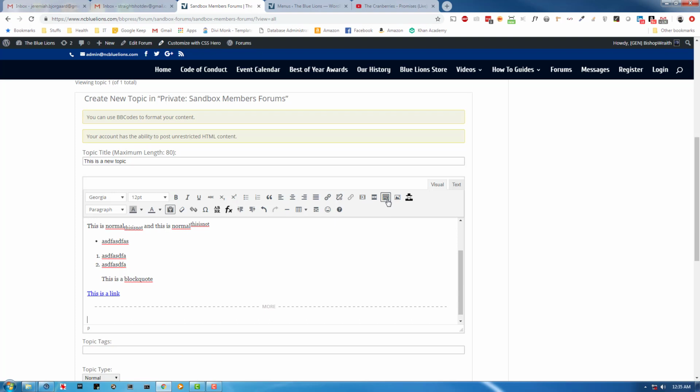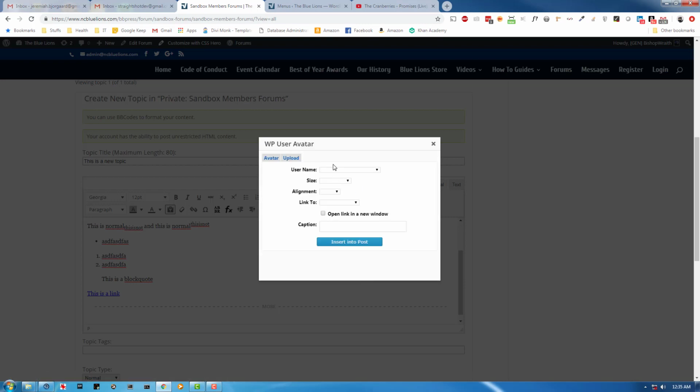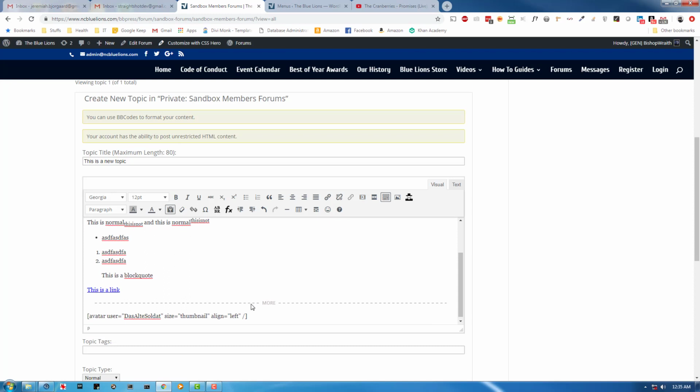This is, again, your toolbar toggle. It just moves stuff around. It gets rid of this bottom line, etc. Insert WP user avatar. This is going to let you, once it loads, I'm going to go find a user like Das Alte. He's going to be in this list as bracket OL. There he is. Choose a size. We're going to go thumbnail, alignment, left, and I don't want a link, so I'm going to say no link. Insert into post.